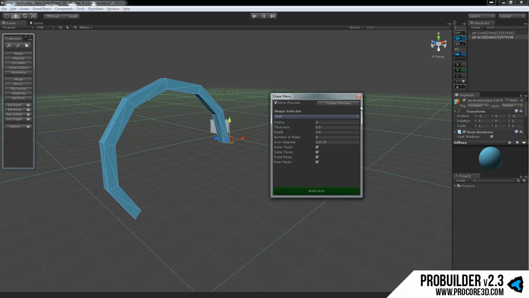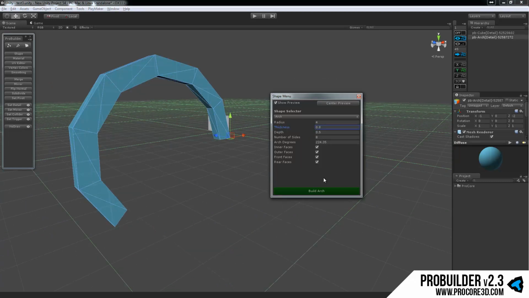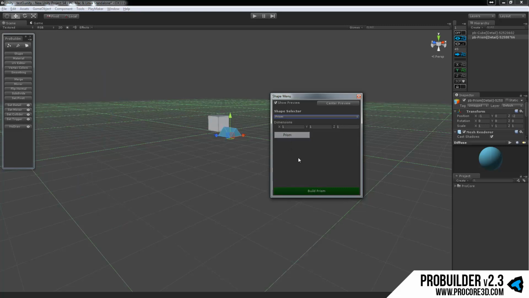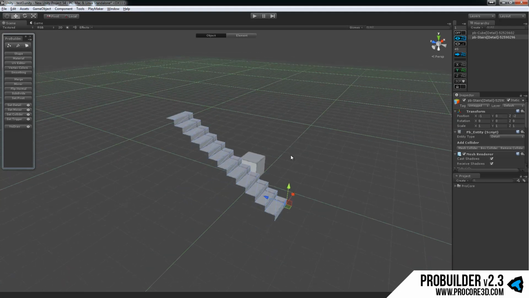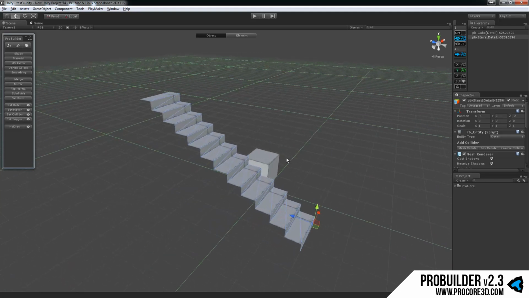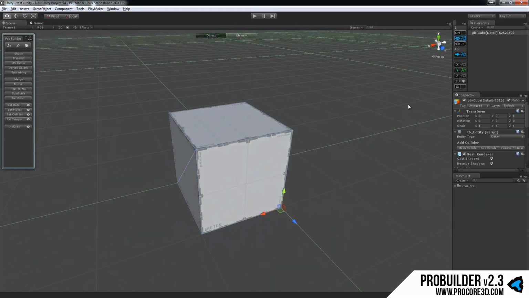Once you have the object ready, once you have it set to exactly as you need it to be, you can just go ahead and click on Build Arch, or let's say it's prism, build prism, stair, etc. Just click on Build, and it will pop into your world as you have it set. I'm going to delete this for now, and we'll just stick with the regular cube for this tutorial to keep things simpler.